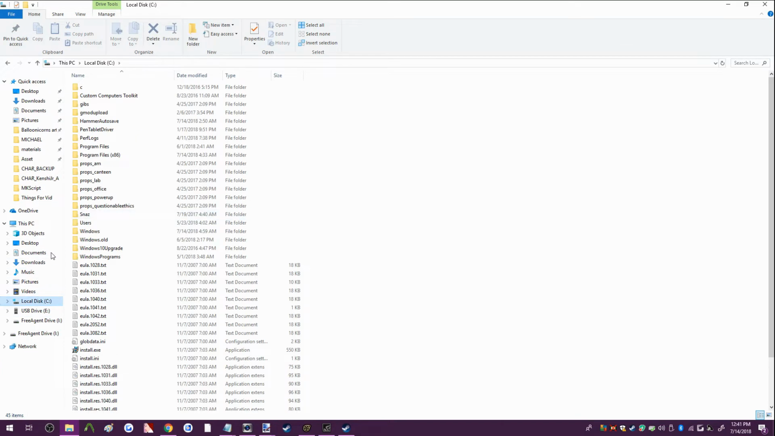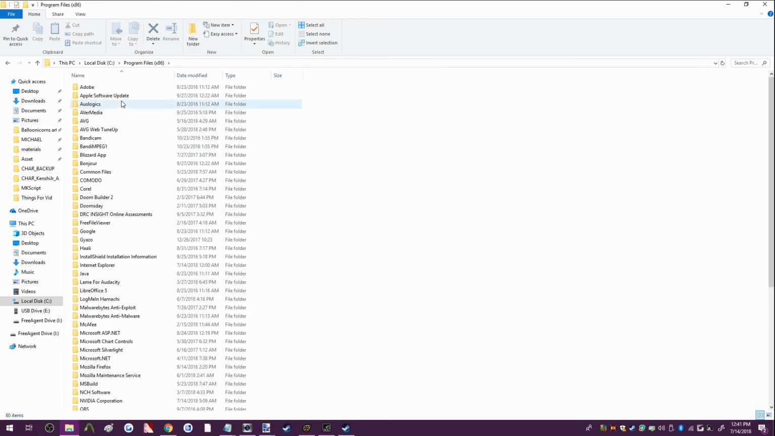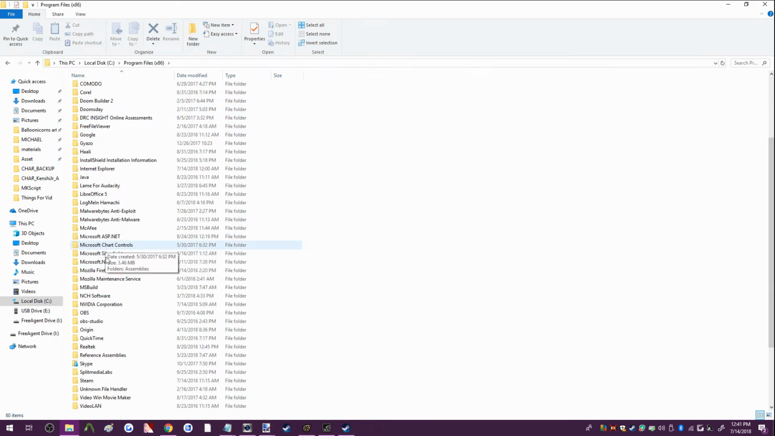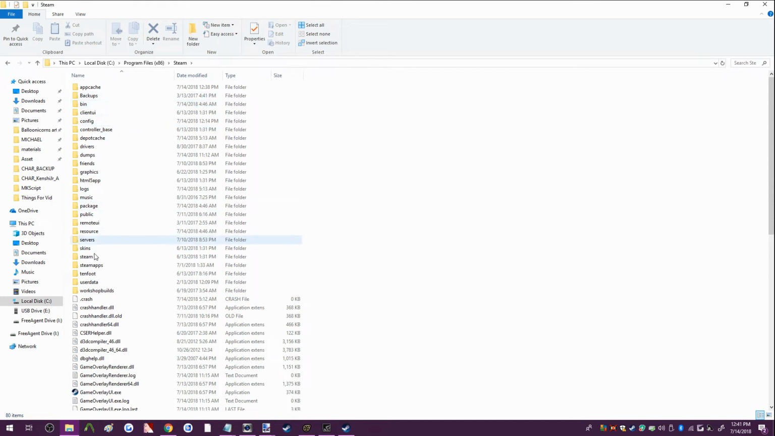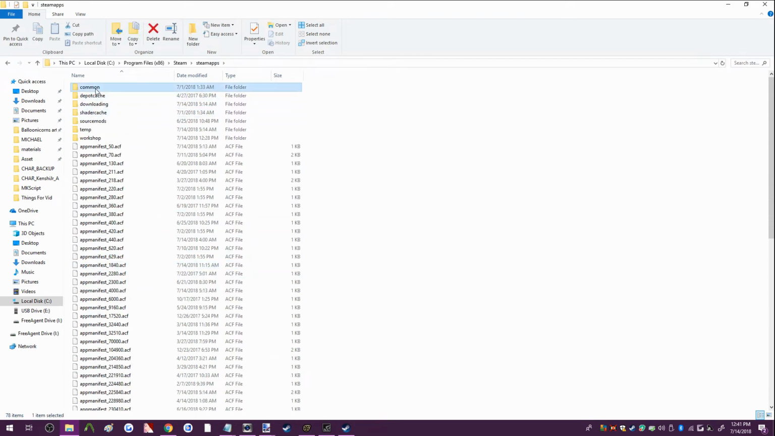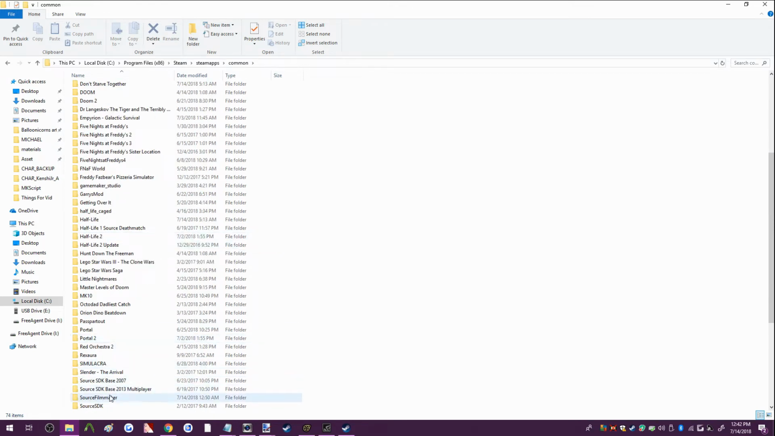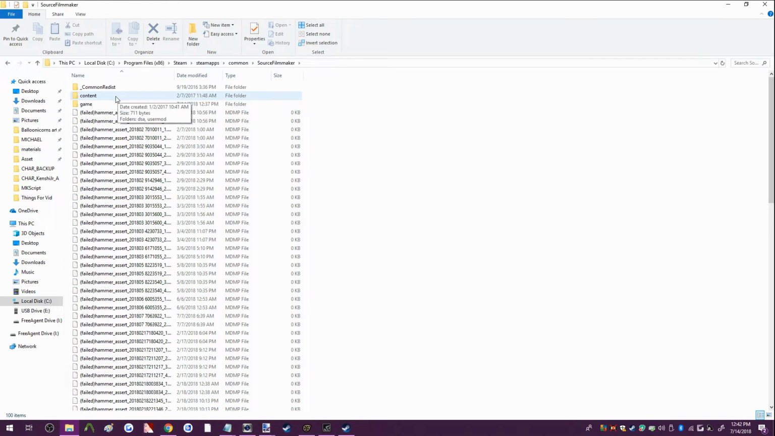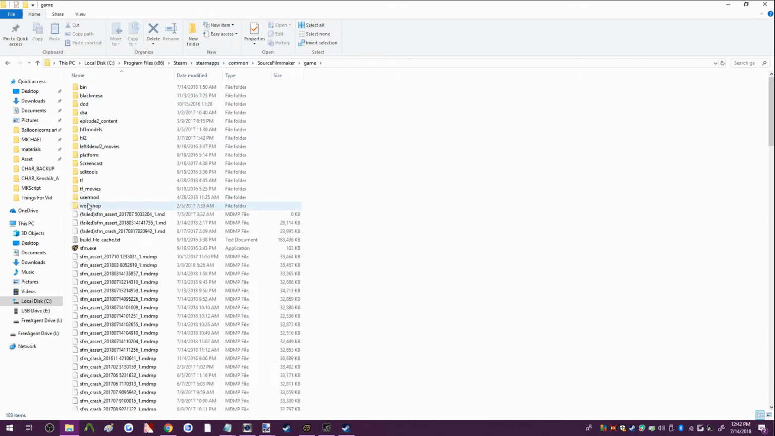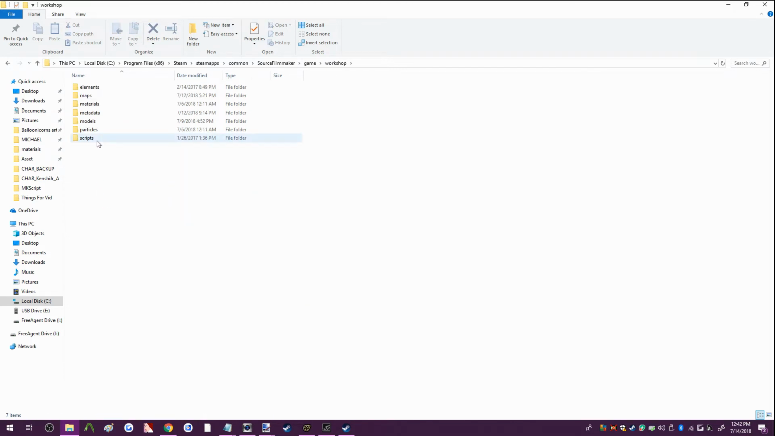Personally, I would go to C, local disk, program files, Steam, steamapps, common, then find Source Filmmaker. There we go. Okay, so we're in here. Go to the game folder. It can be either usermod or workshop. I'd say go for workshop because it would feel better, since technically you are getting it from the workshop. Then go to elements, sessions, and put it in here.